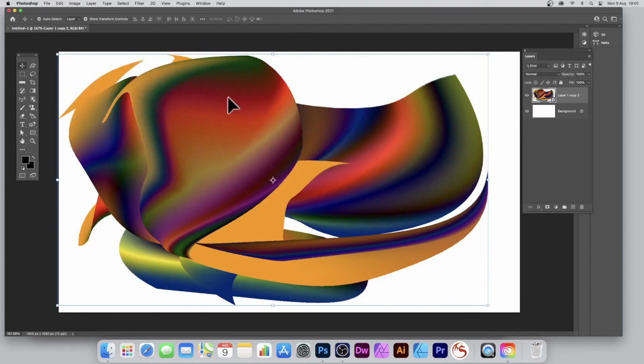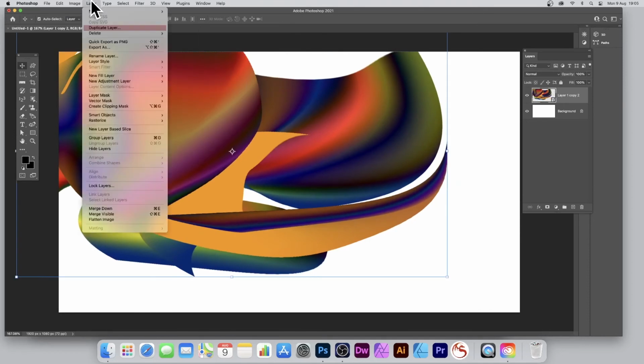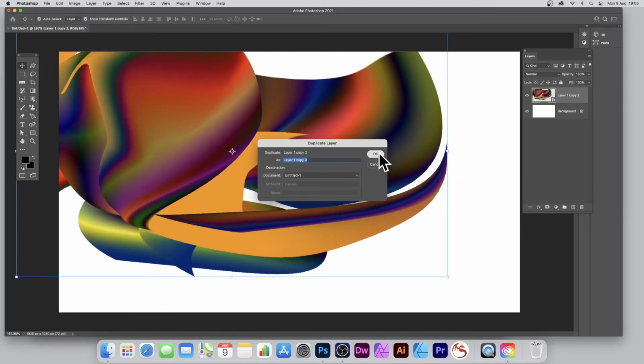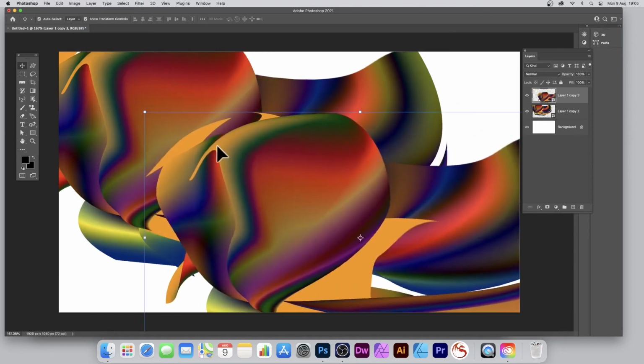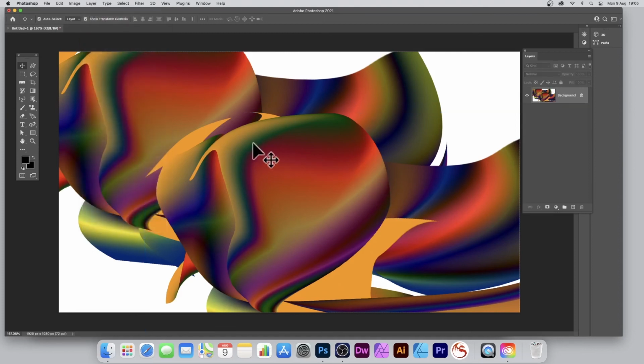Click OK. And of course you can, again, exactly the same as before, go to Layer and Duplicate Layer and OK. And you can just create multiple shapes and build up a very complex design of these warped, three-dimensional-like shapes, and literally thousands of combinations can be created from one basic gradient. And of course, once you've got this, you can always flatten the image. Go to Flatten Image and you've got your design there.